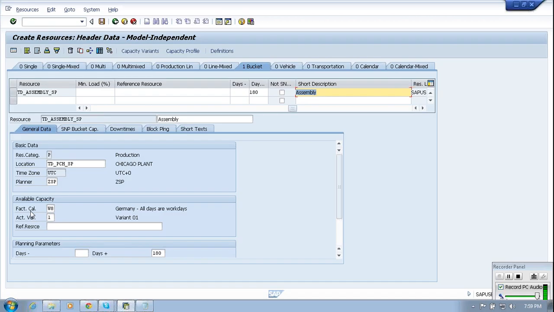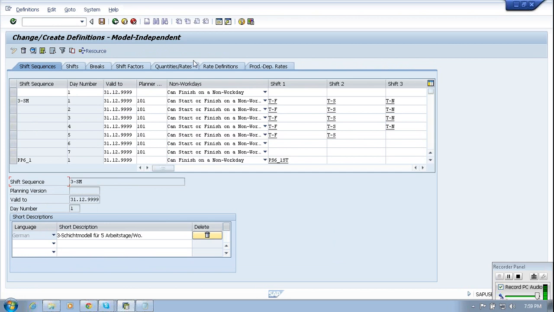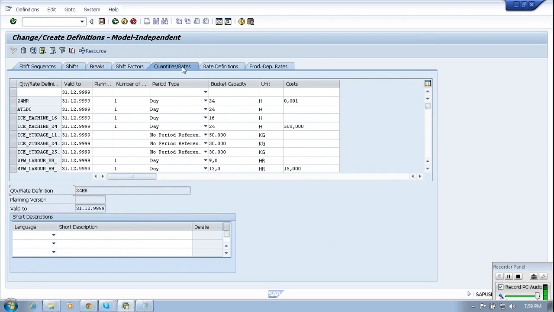Now we need to go to the definition and the quantity by rate, which we are creating now. For example, if I use this machine 8 hours, how much is the cost? If I use this machine for 10 hours, how much is the cost? In the optimization, it will calculate the cost of the resource. It will get it from this master data.